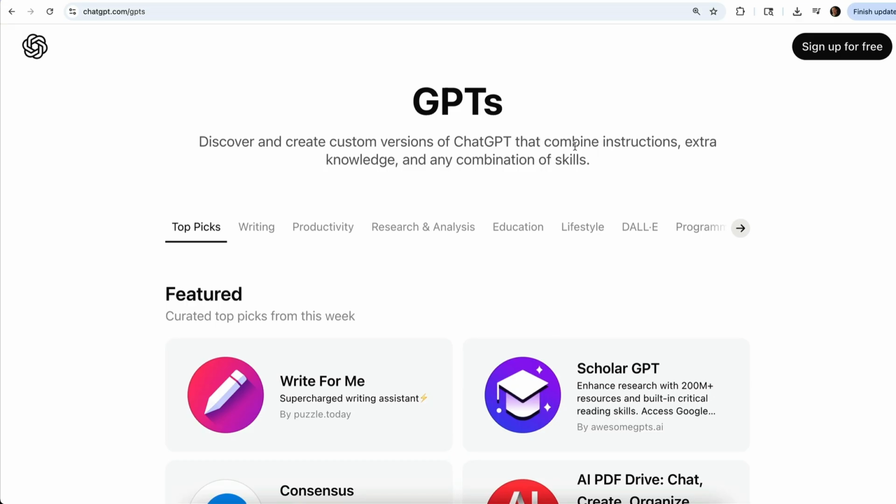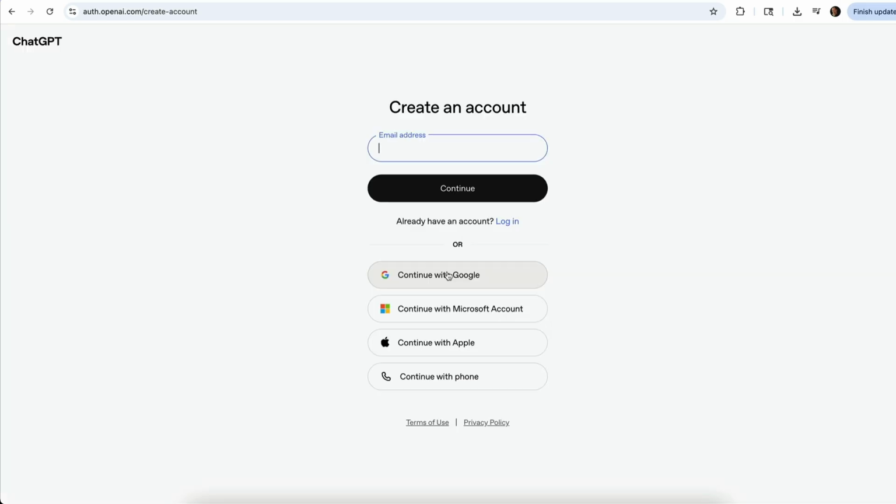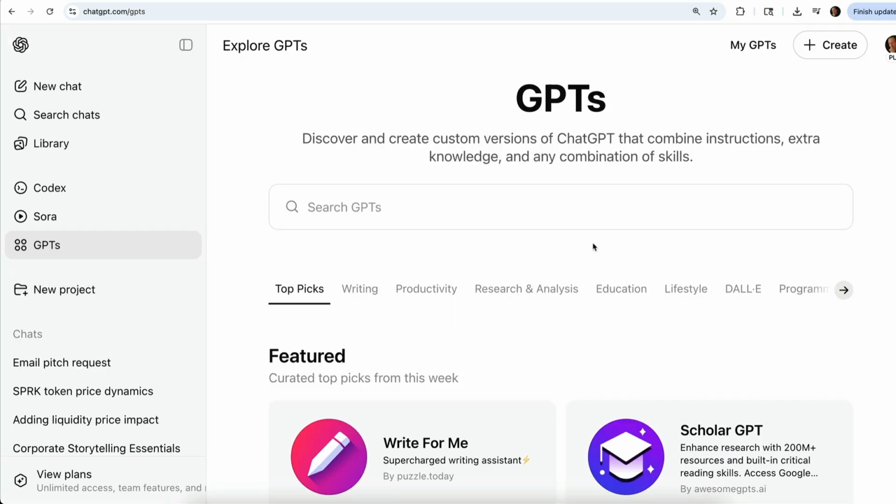Now let's begin taking our first steps to create our own custom GPT. The URL for that is chatgpt.com/GPTs. To sign up, you must be a ChatGPT Plus subscriber, which is the ChatGPT basic plan. It's around $20 a month. I already have that, so it's easy for me to sign up. So I'll say sign up for free. I'll connect with Google. Once you're logged in, you have two options.